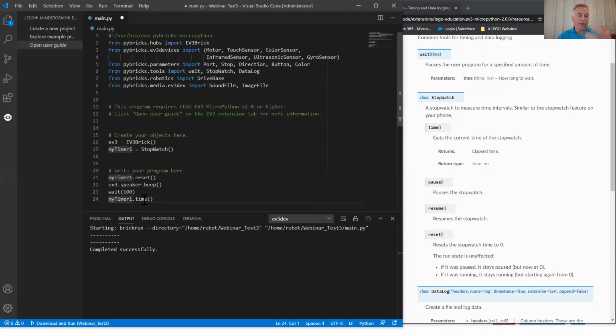But it's one thing to get that information. I can save it to a variable, but I can also just print it. There's a print function you can use, where it will print out here. I could print it to the EV3 screen, but you're not going to see it. So here I'm going to use a print function to output how long it's taken. Once the time is reset, I can find out how long it takes for the speaker to beep, then it waits 100 milliseconds, and then we'll get a readout.